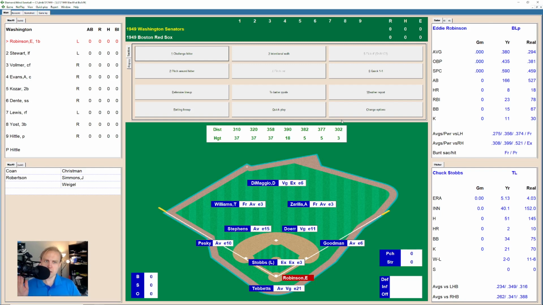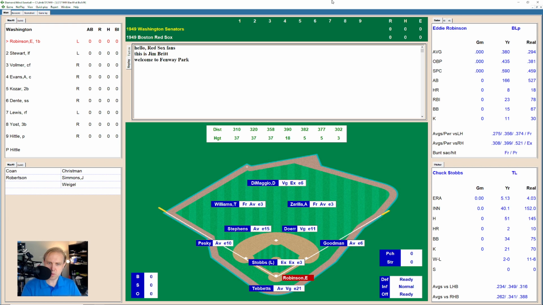Hey, what's up, everybody? May 27th, 1949 here, and the Red Sox looking to get back to winning ways. They host the Senators. Senators 14-24 in last place. Red Sox are 21-14, tied with the Indians for second. And here's Eddie Robinson, who fouls one off and takes a ball, 1-1.